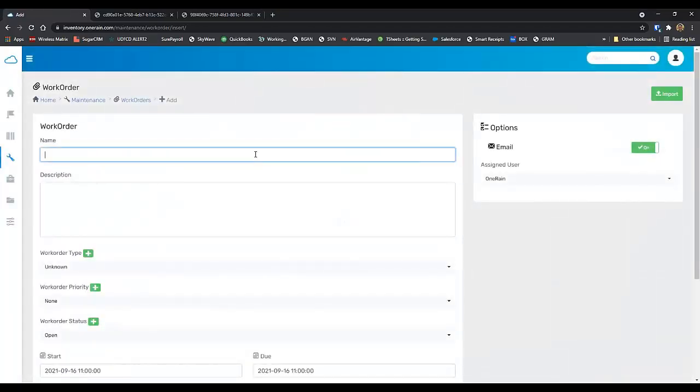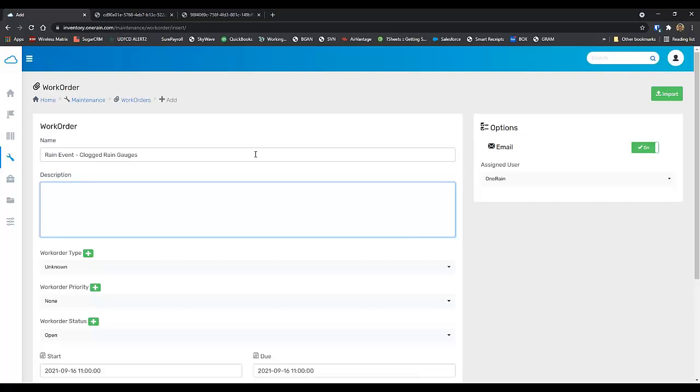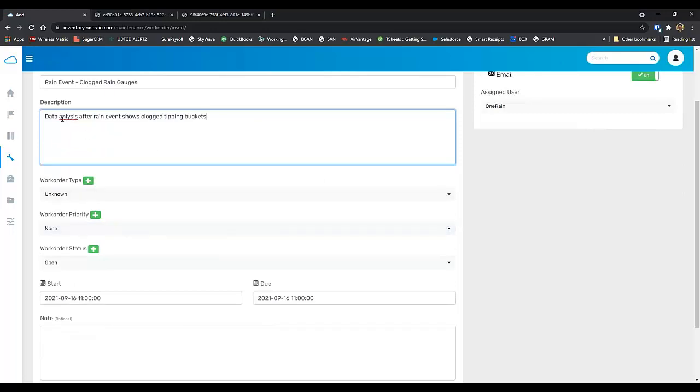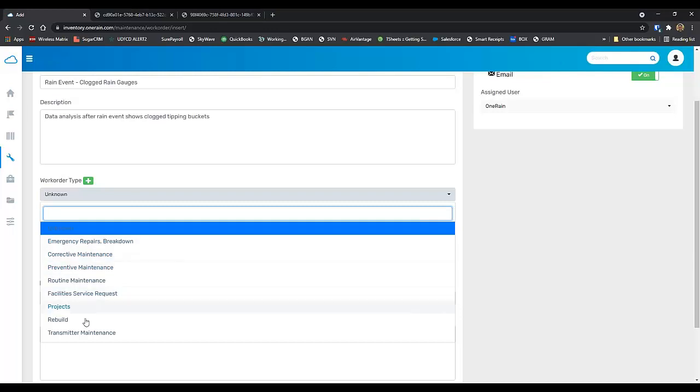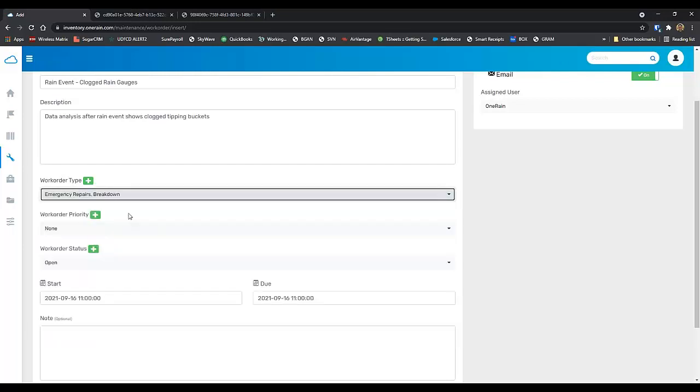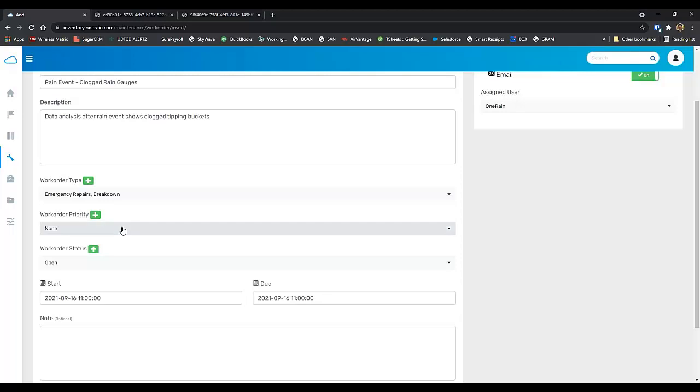So let's say we have a work order that we had a rain event and clogged rain gauges. So I give it a title and I will say data analysis after rain event shows clogged tipping buckets. Right, so we know that some of these tipping buckets are clogged after a rain event. So let's put this type, this is again all your customizable work order types, defined by the user. Let's put this one as emergency repairs and breakdown, right? Our gauges are clogged, so we're not getting good readings. We're going to say this is a high priority, right? We want to get these gauges working.